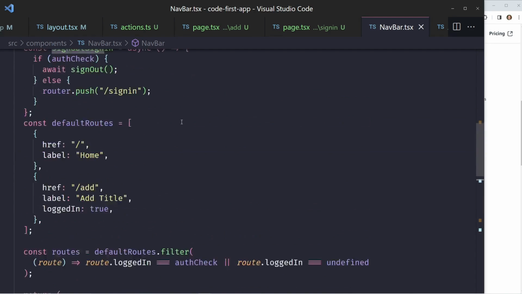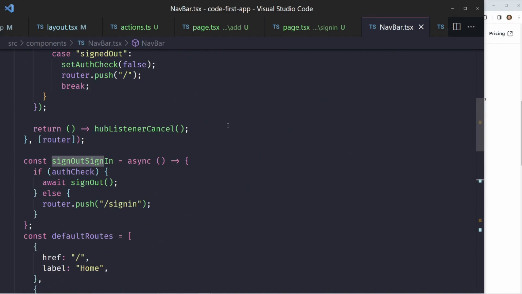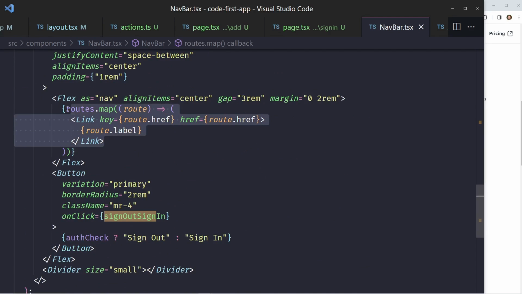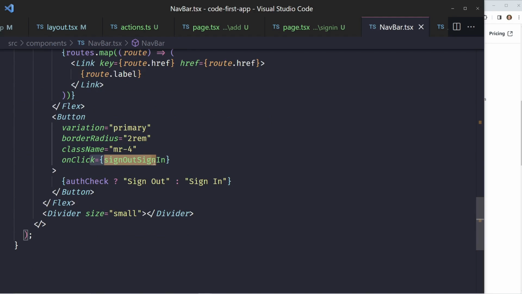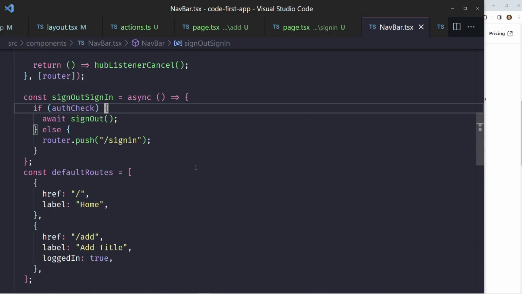And then I'm using these Flex components, which are all from the UI React library. Most of the time in this app I'm using Tailwind, but since we're using UI React, I thought I would use it. Then this just shows all the different routes by using this map. And then I have this button that signs out, and then I have the text here that says sign out or sign in. So let's see if this will work.